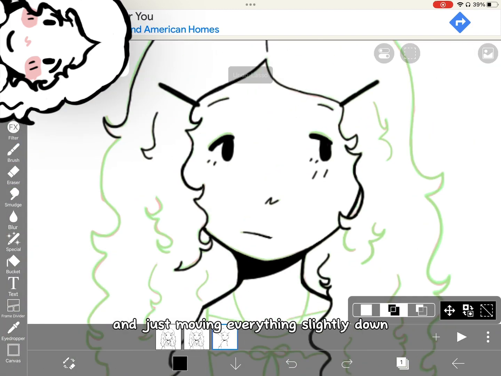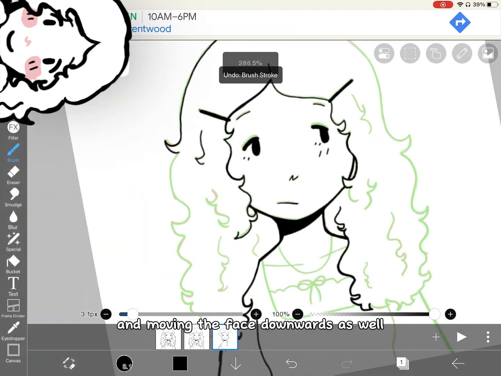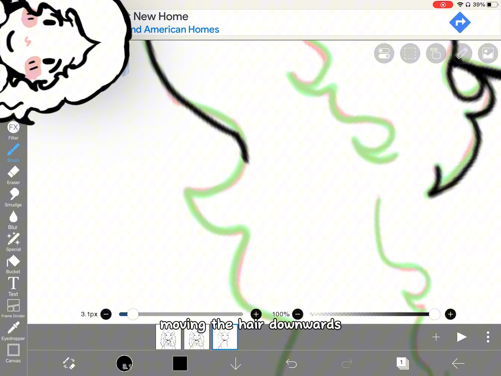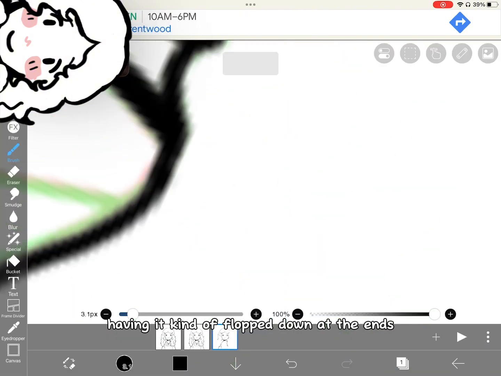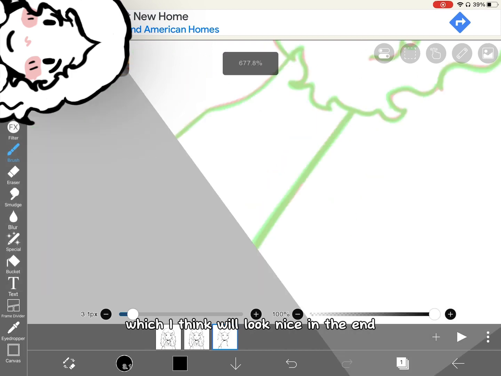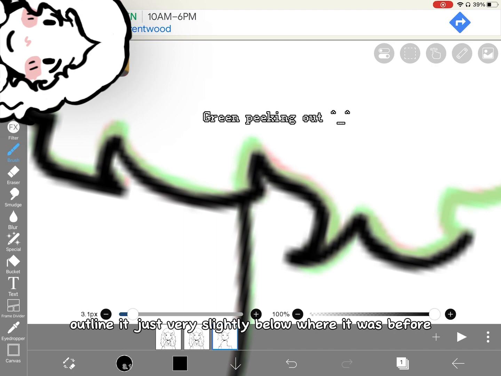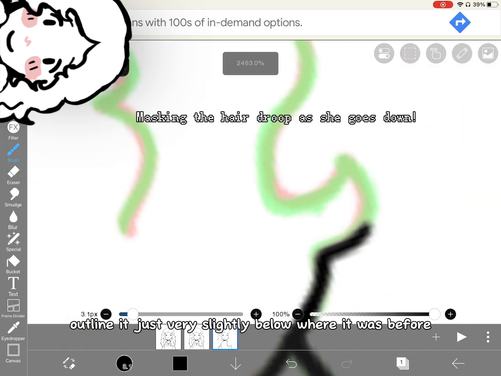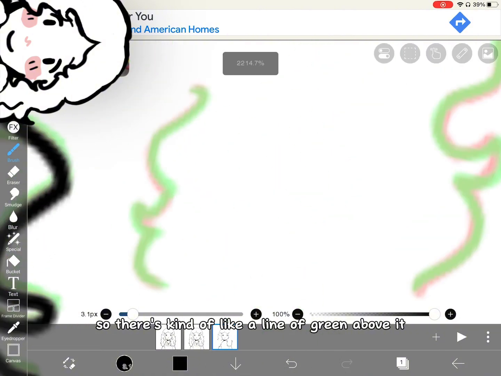I'm just moving everything slightly down, adding a bit to the shadow, using the lasso tool and moving the face downwards as well, moving the hair downwards, having it kind of flop down at the ends, which I think will look nice in the end. If you want something to move very subtly, outline it just very slightly below where it was before, so there's kind of like a line of green above it.